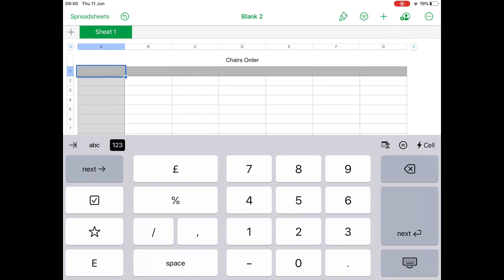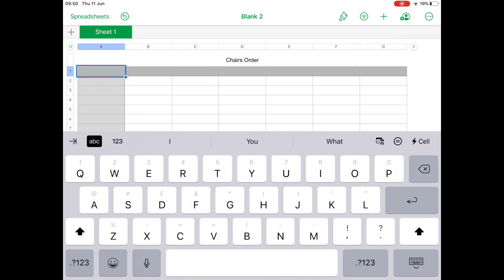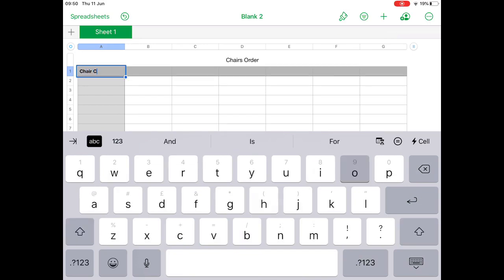A nice big keyboard with the numbers and some commonly used symbols around there as well. Excellent, really big, easy for the children or pupils to see, and easy for them to work with. I'll be using text for this part, and I'm just going to write in chair colour, because that's what we're going to look at.